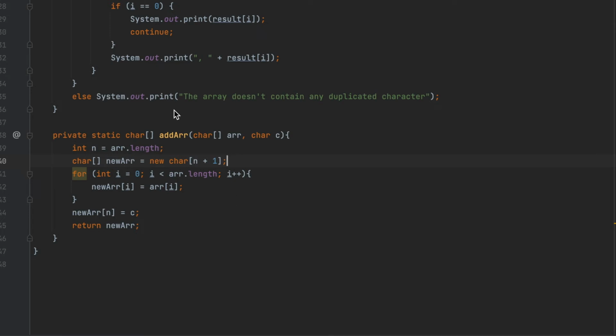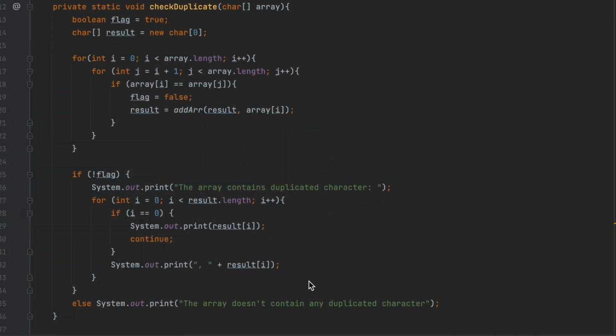The array function here is very simple. I will create a new array of the size of the original array plus 1. Then I copy all of the elements from the original array to the new array I just created. Then add a new element to the last position of the new array and return the new array. That's all. Very simple, right? And go back to the check duplicate function.